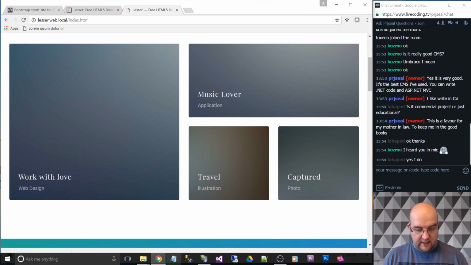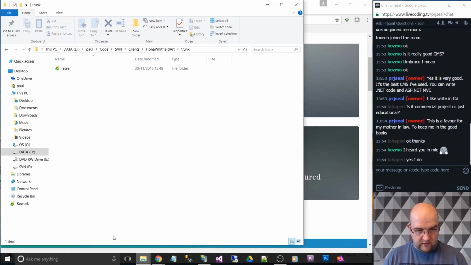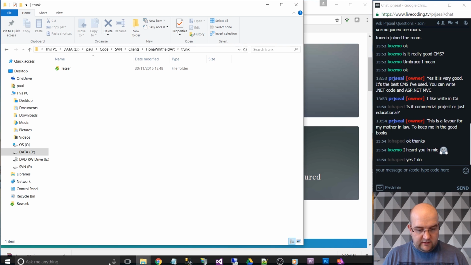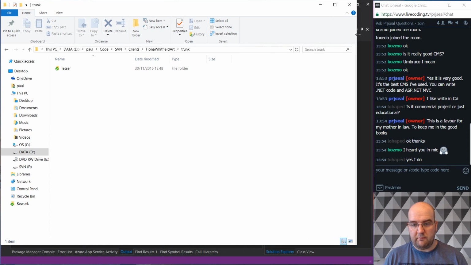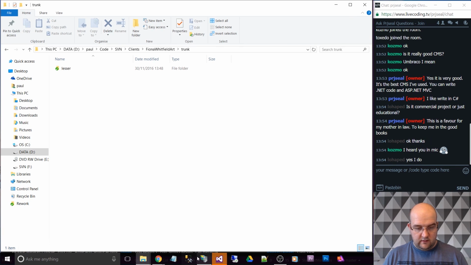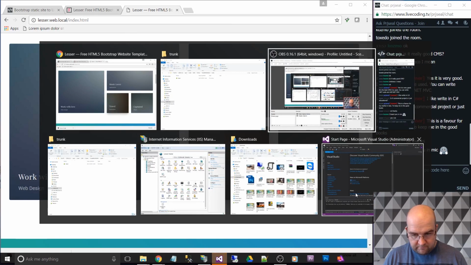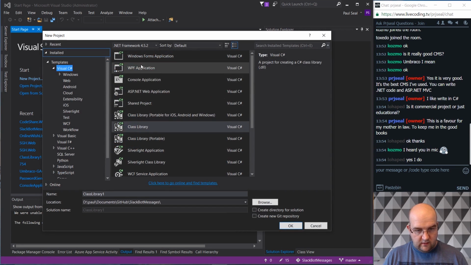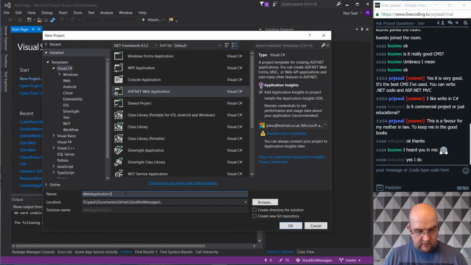So next thing I need to do is set up the Umbraco package. Set up the Umbraco install. So I've got my folder here. I need to create a new Visual Studio application. Well, not a Visual Studio application, a new web application inside Visual Studio, a new web project. So let's go to Visual Studio. So new project, ASP.NET web application, and I want to call it Fiona Whitfield Art.